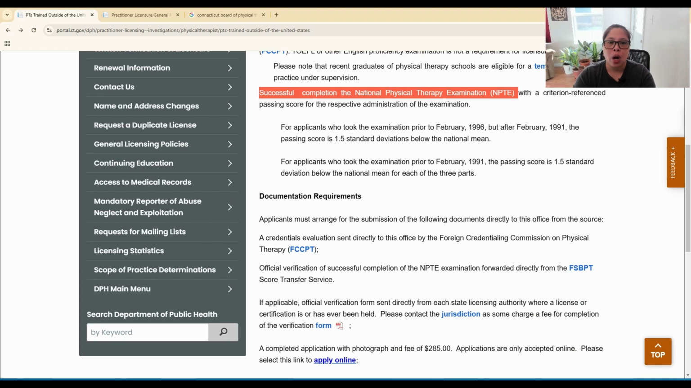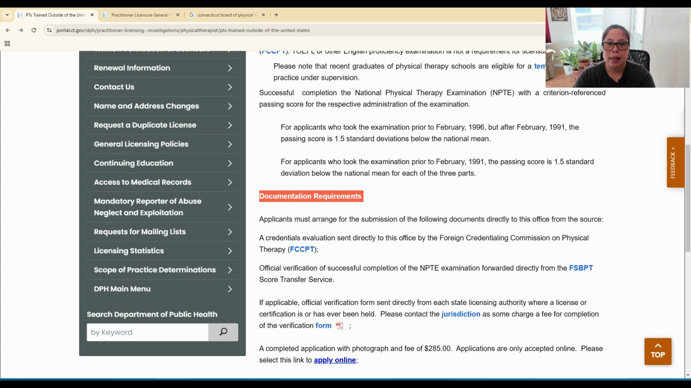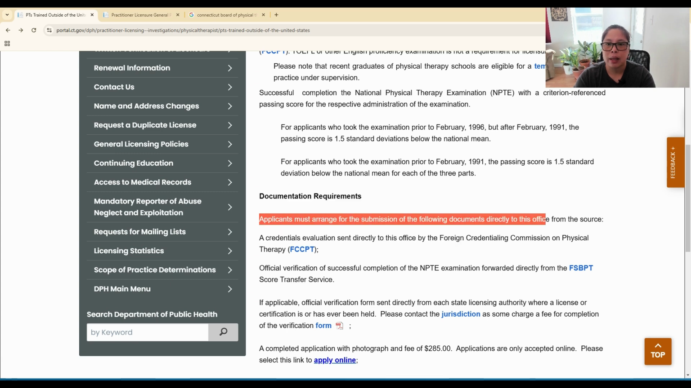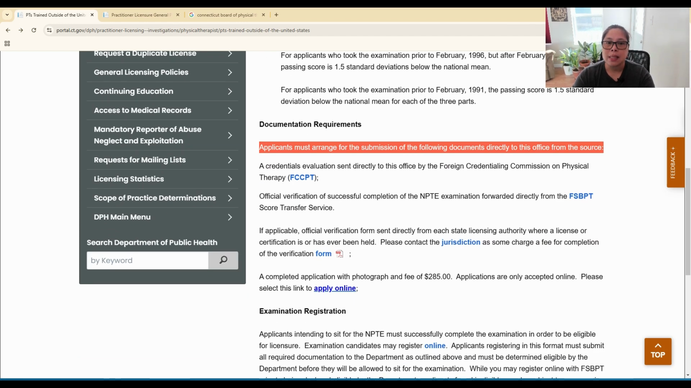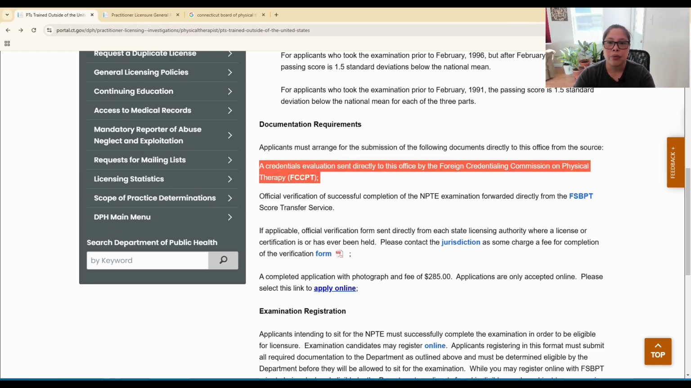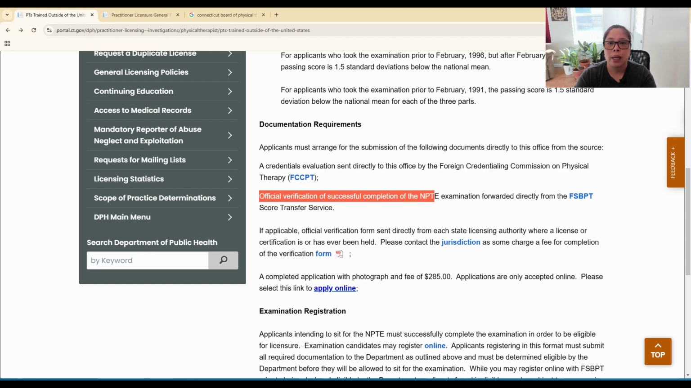Okay, and then document requirements. Applicants must arrange the submission of the following documents directly to this office from the source. So that's the key word. Okay, so Credential Evaluation from FCCPT. As you can see, they are very clear that they are accepting FCCPT. They're not citing other credentialing agencies. Okay, just FCCPT.